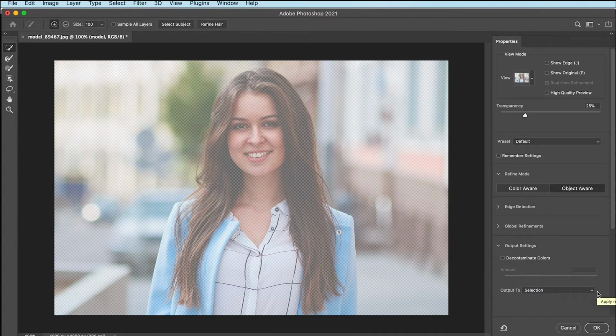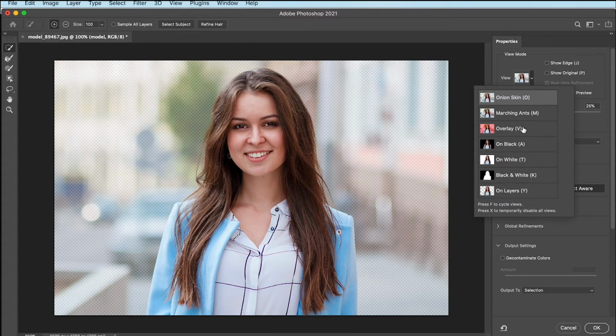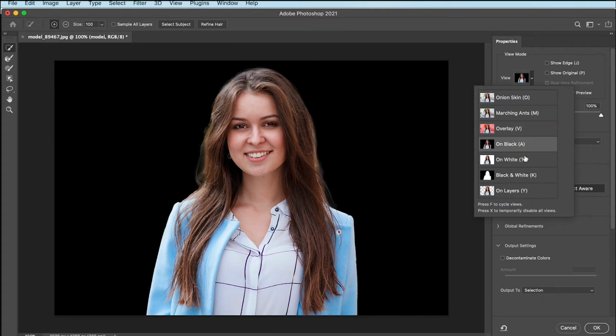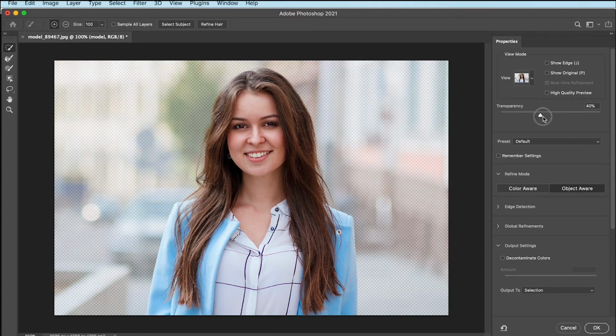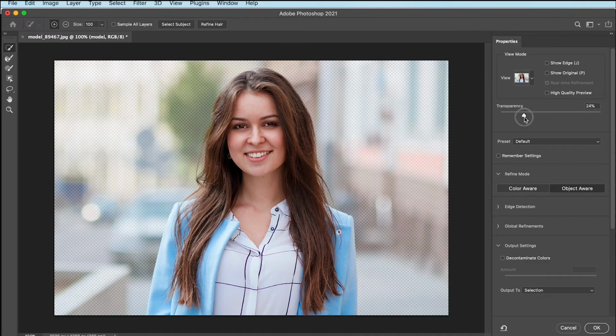Now, with one click, you can isolate the model by clicking the Select Subject button. To see the detail of this selection, you can choose different views. This one is onion skin, but you could choose overlay, or on black, or on white, or any of these other options. Adjust the opacity slider to change the background.